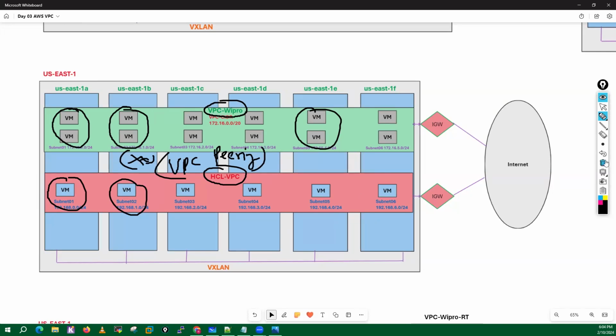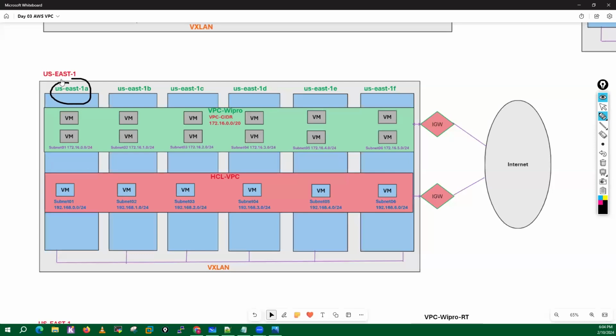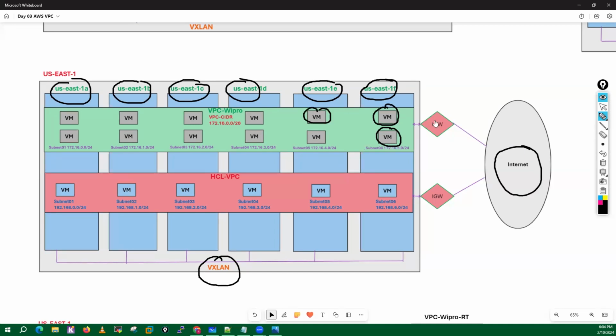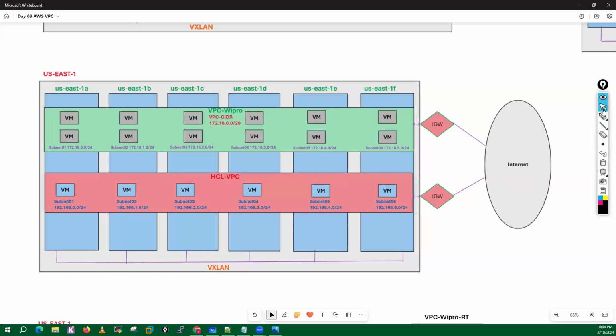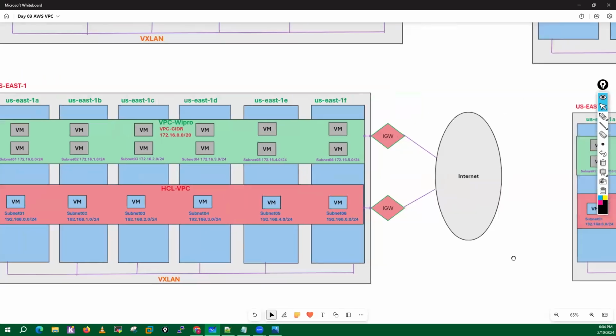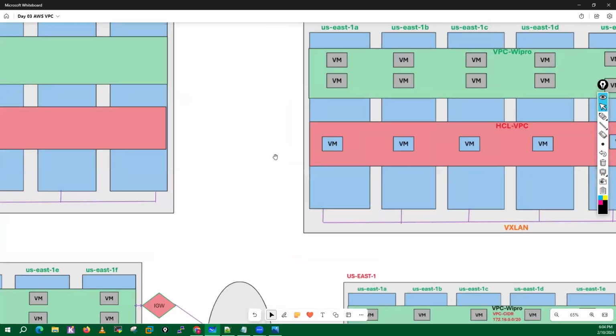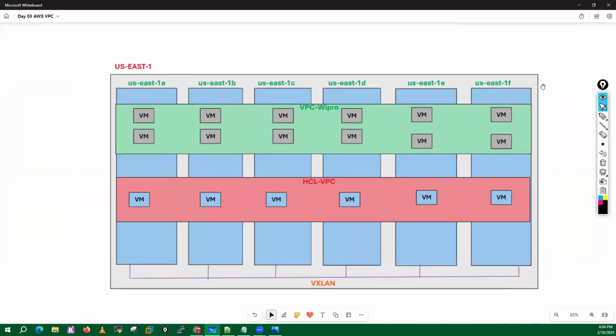I'll explain, okay? And now, all these availability zones communicate with each other with the help of VXLAN, okay? And if these particular VMs want to communicate with the internet, we have to create an internet gateway, like in your production environment. When we want to allow the communication, we have to purchase the internet connection from the ISP. So we have to create an internet gateway here. This is the overall picture. We will do these things practically as well.